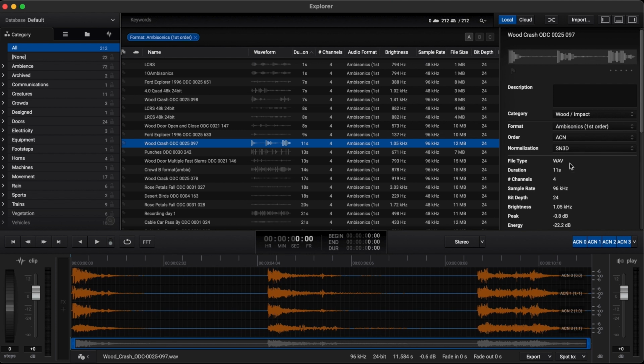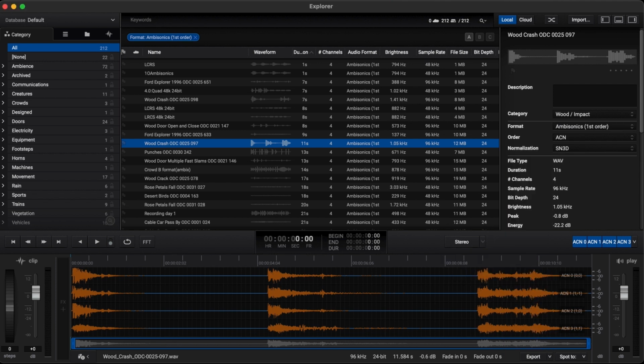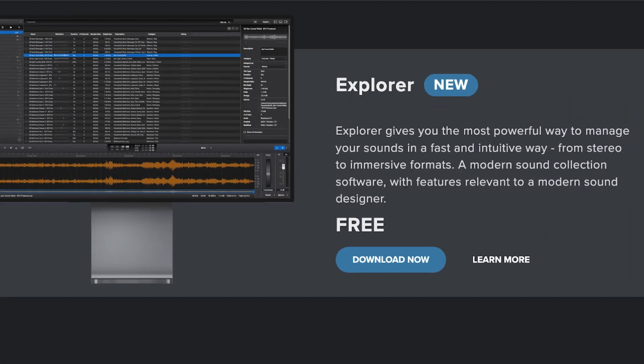And of course, being a Sound Particles product, there is a lot of special audio features. For instance, the ability to convert ambisonics recording into Dolby Atmos, or the auto decoding of ambisonics into your studio, or binaural monitoring. And of course, there is one particular feature that everyone likes, is that it's free.